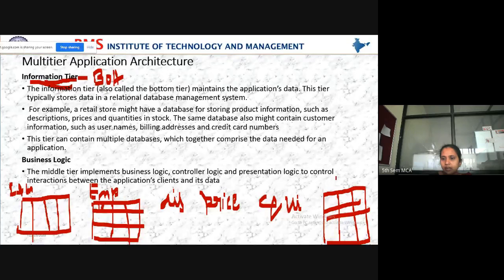Here I have taken the billing details. In the billing details you can add the customer information, that is the name of the customer, the billing address and the credit card number. Generally we don't take this information, because no retailer will take a credit card number, but they have given this example. So better we take these examples: item, employee and billing.